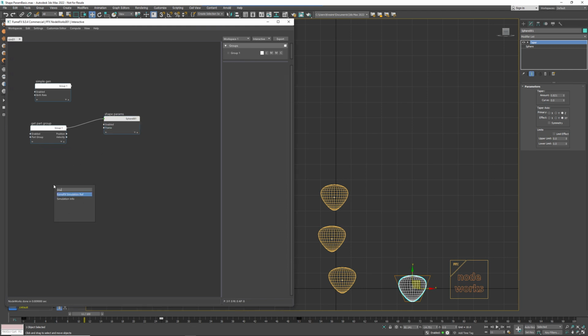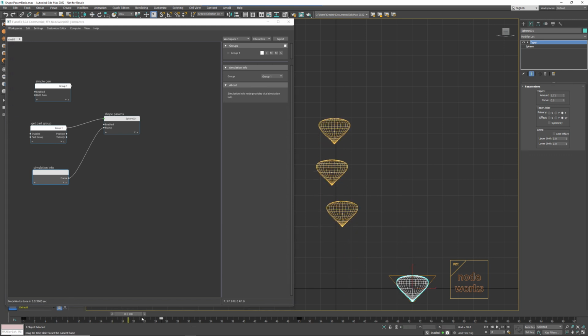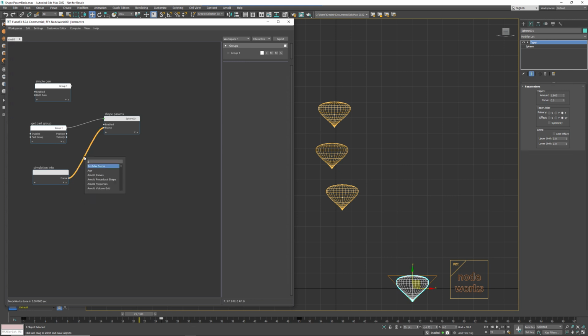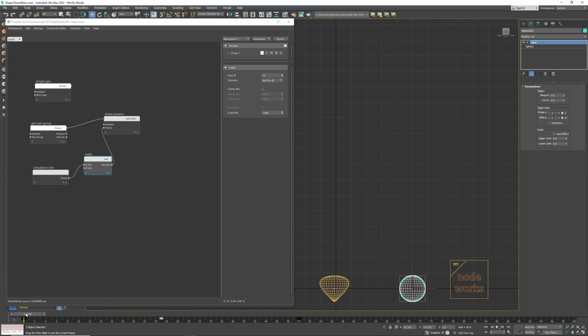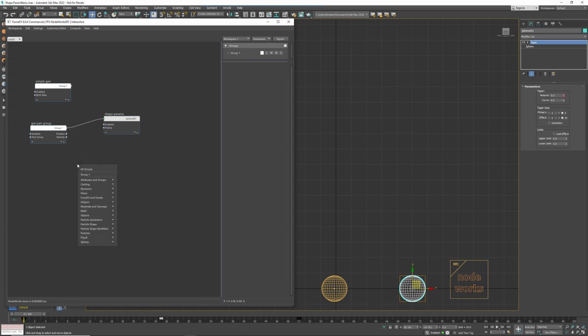You can, for example, get the simulation info node and connect this frame, which is equal to the frame of the time slider. It's basically the same as it is now, the same as if it's not connected, but we can insert a math node, and let's say we add 15 frames to the current frame. So you can see that at frame 0, this shape will be equal to the shape of the sphere at frame 15.